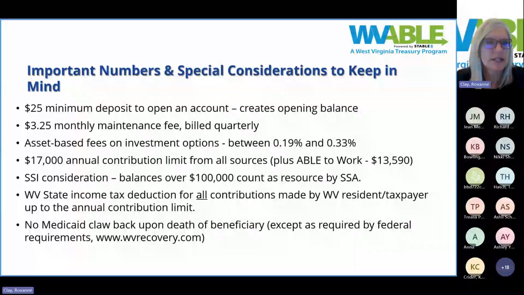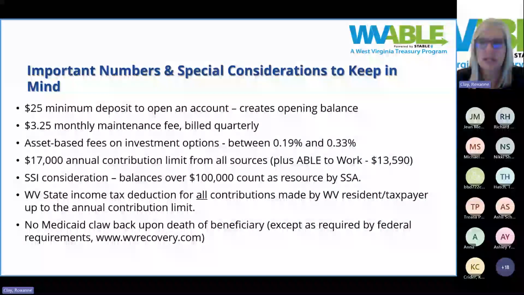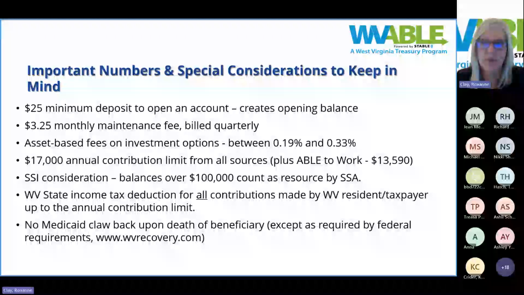As of 2019, there is a West Virginia state income tax deduction for contributions made to a WVABLE account by the West Virginia taxpayer, and that is dollar for dollar. And then also, effective 2019, when the account beneficiary passes, West Virginia Medicaid will not file a claim against the WVABLE account for any medical expenses that were paid on behalf of the beneficiary.